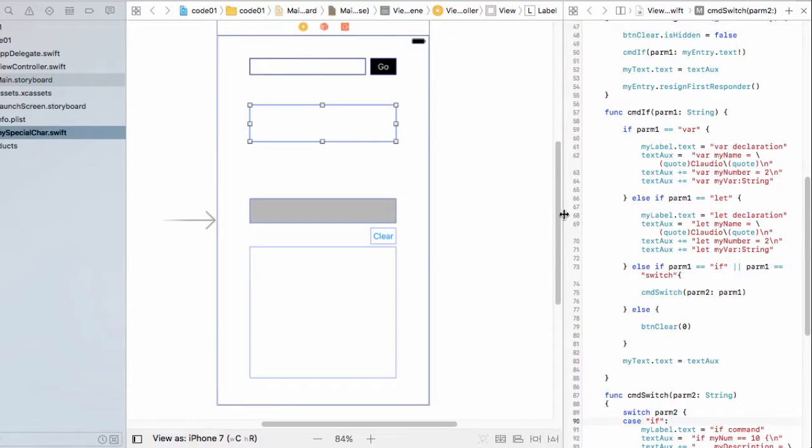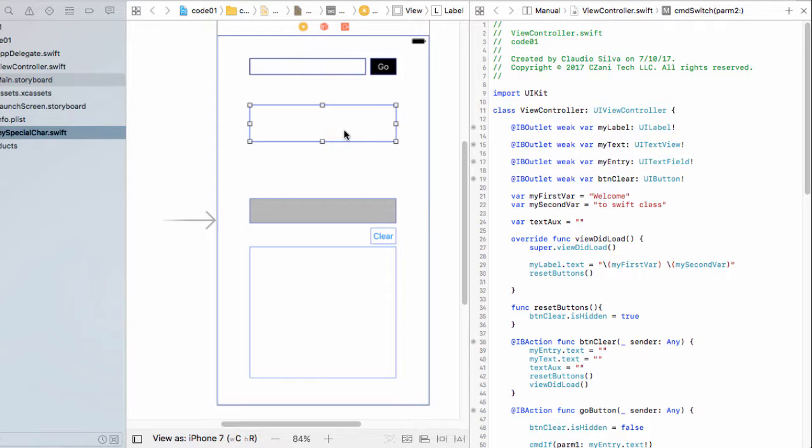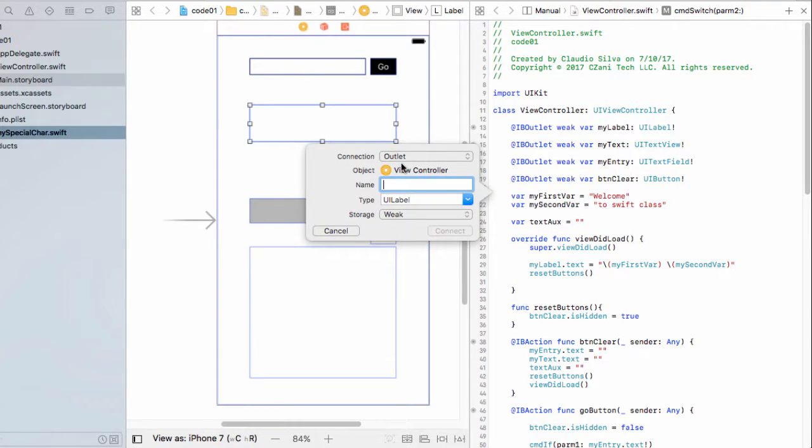Now we gotta make our connection. So let's go to the top of our code, right click, hold, drag and drop. So let's call it LBL count.